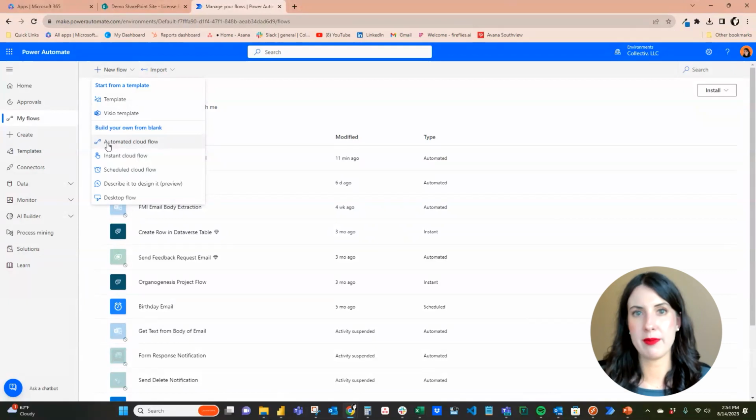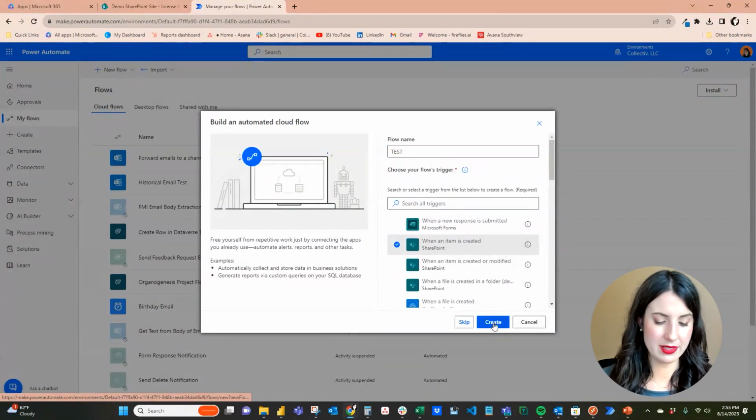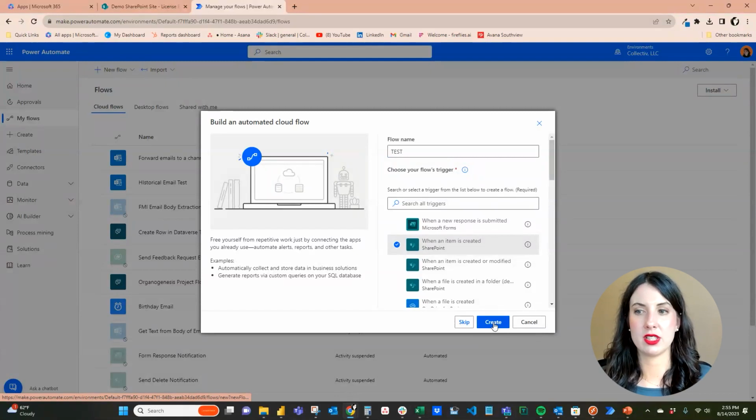I am going to create an automated cloud flow, which means that this will run whenever the trigger action is performed. And first thing I'll have to do is give my flow a name. So I'm just going to call it test. And the next thing we'll have to do is select our trigger.